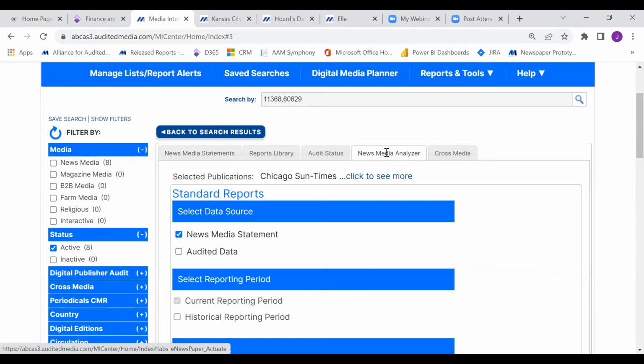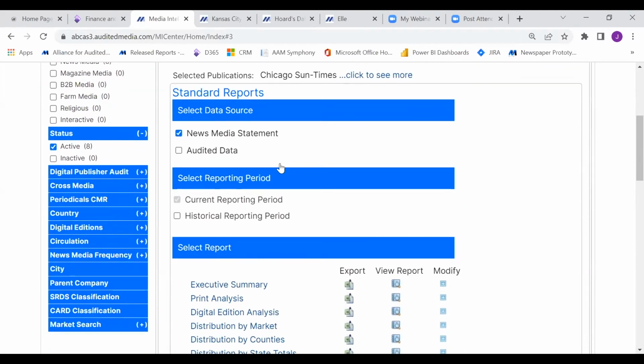When you click on Analyze Data, you want to go to the News Media Analyzer. And this is for newspapers. You can choose either News Media Statement Data, which is here, or Audited Data. Audited data will only be available via PDF statements, beginning with September 2020 data. So you can access audited data. Most people are accessing statement data. Again, starting in September 2020, we stopped databasing that audited data. So we recommend using the default, which is News Media Statement.